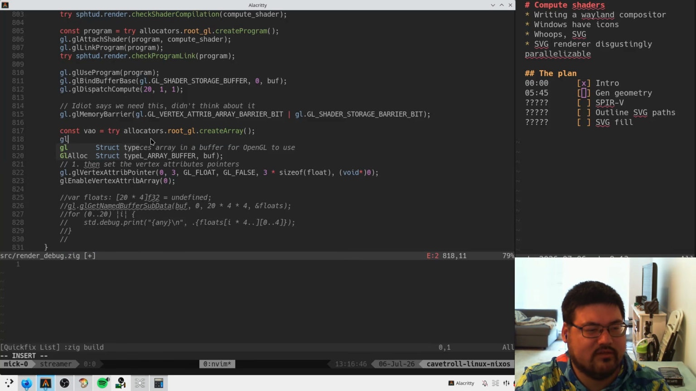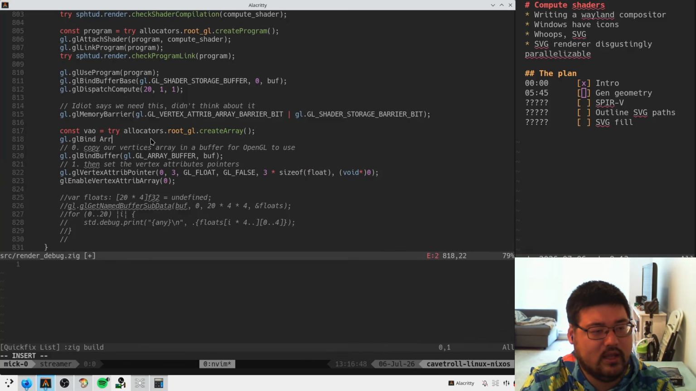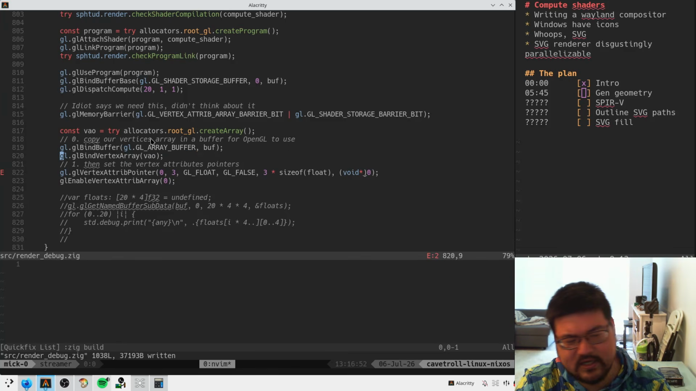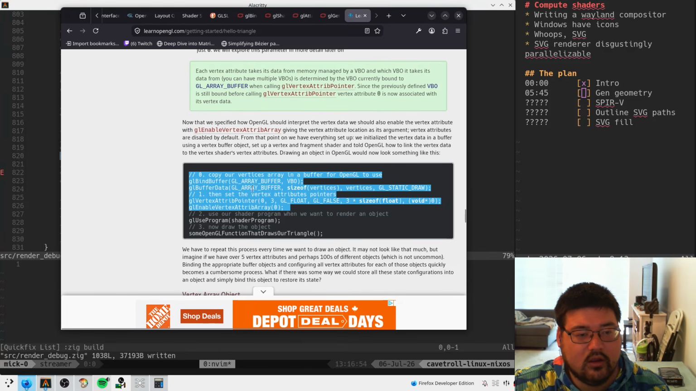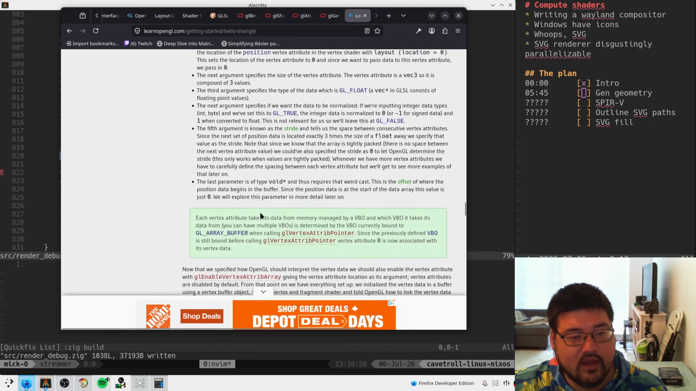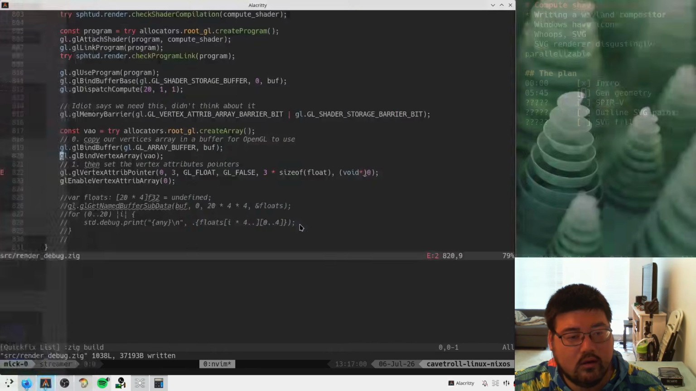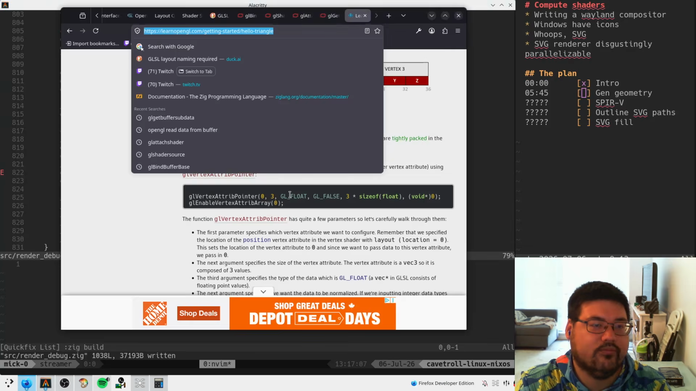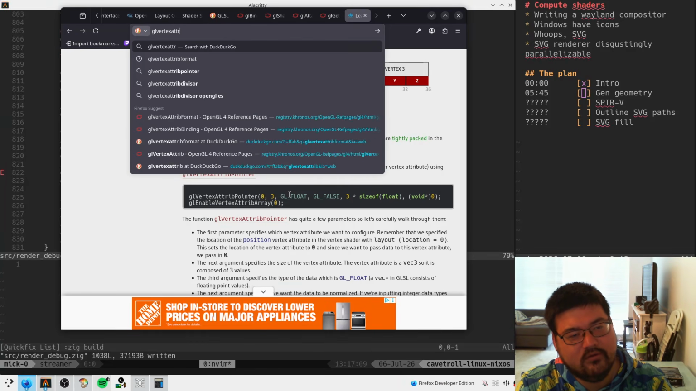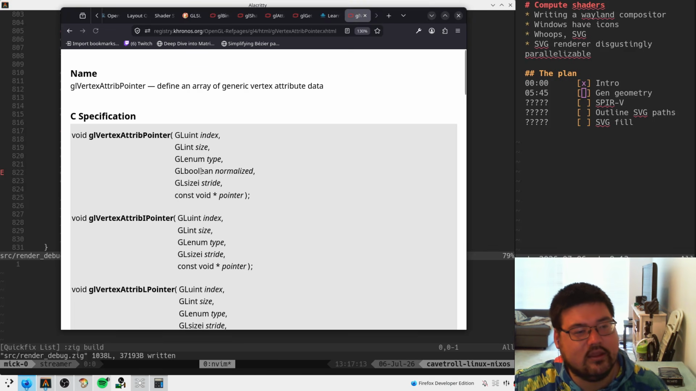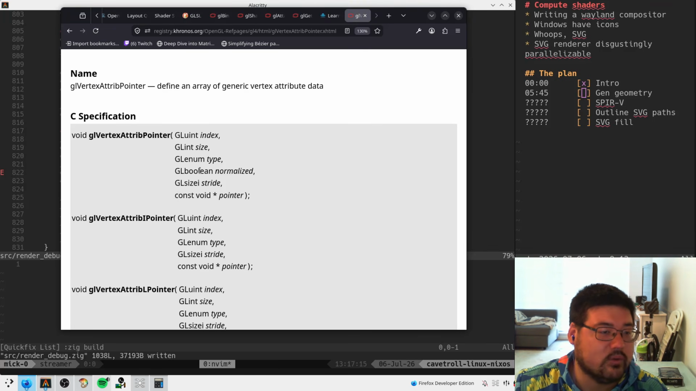I guess that means we probably have to glBindArray as well, because we're setting parameters on it, surely. I don't know, they didn't have that. But vertex attribute pointer is kind of the key of this thing. This guy says, hold on. He basically says, how do we map the data that we got back to what you expect?